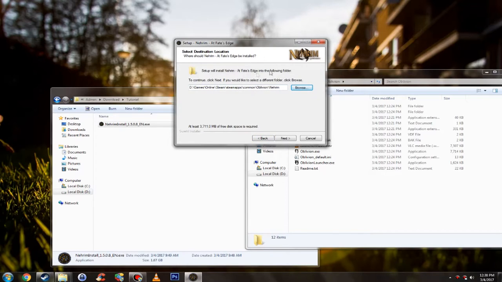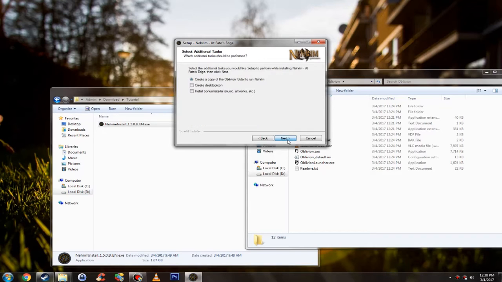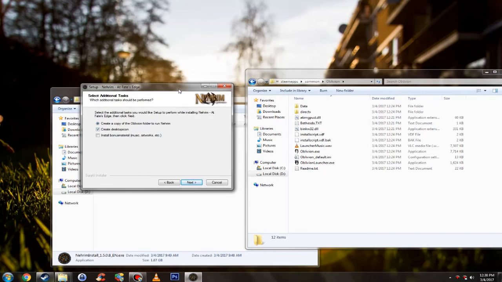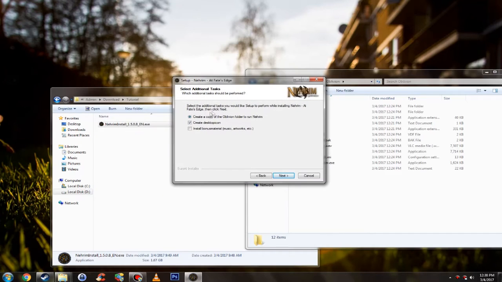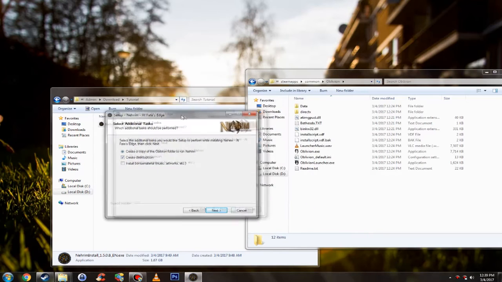Right, so setup will install. Hopefully I'm not doing anything wrong. So click next. We'll create a copy of Oblivion folder to run Nehrim. Basically, it allows you to have a different folder so you don't corrupt your main Oblivion folder. So you'll have Oblivion and Nehrim. If you want that, leave it checked. It will take a bit more space, but you'll have the Oblivion folder as well.